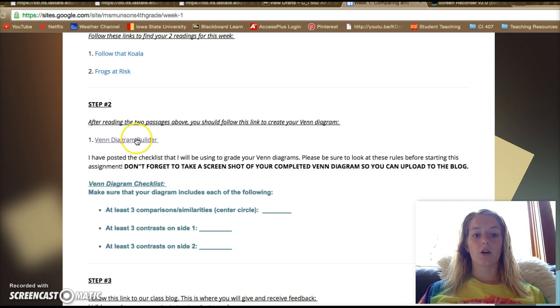From there, I'm going to go ahead and click on our first web tool that we're going to use, which is called a Venn diagram builder. This is going to look a little bit different in each week because each week you'll be exploring a different tool, but for now I'm going to show you week 1.